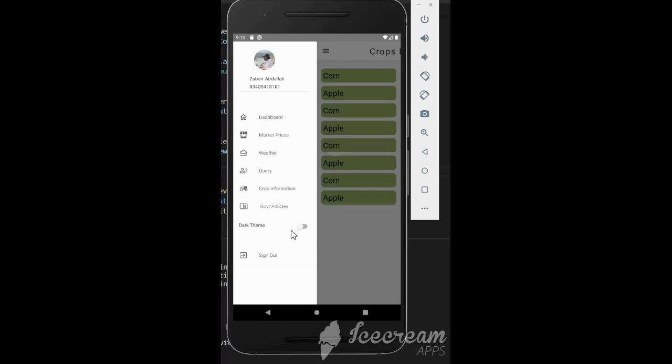He can change the theme of the app. Also, there will be an option to change the language from English to Urdu if someone doesn't understand English. The last one will be the sign out option. If it is clicked, the user will be signed out.